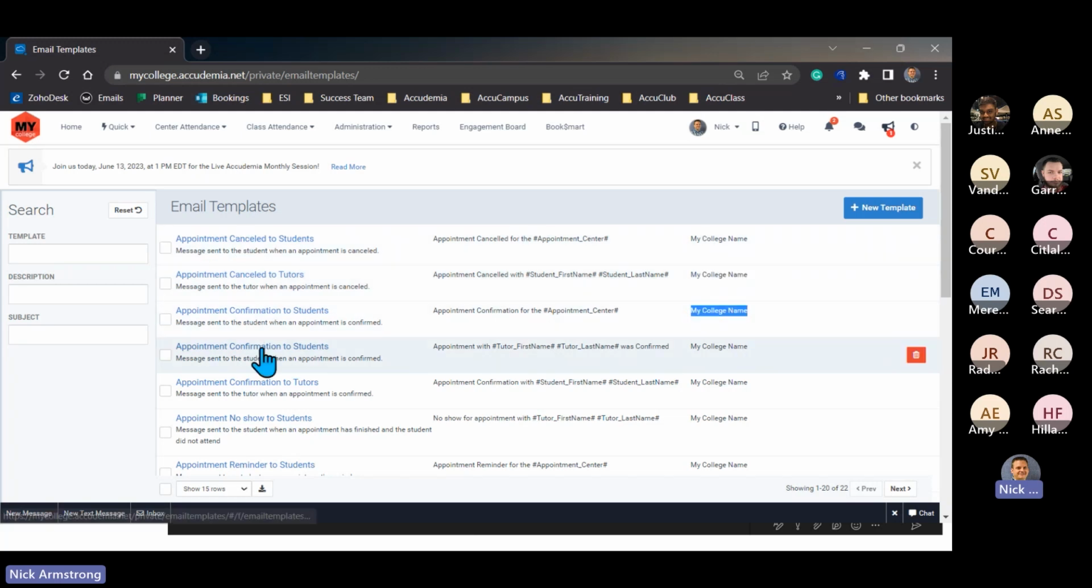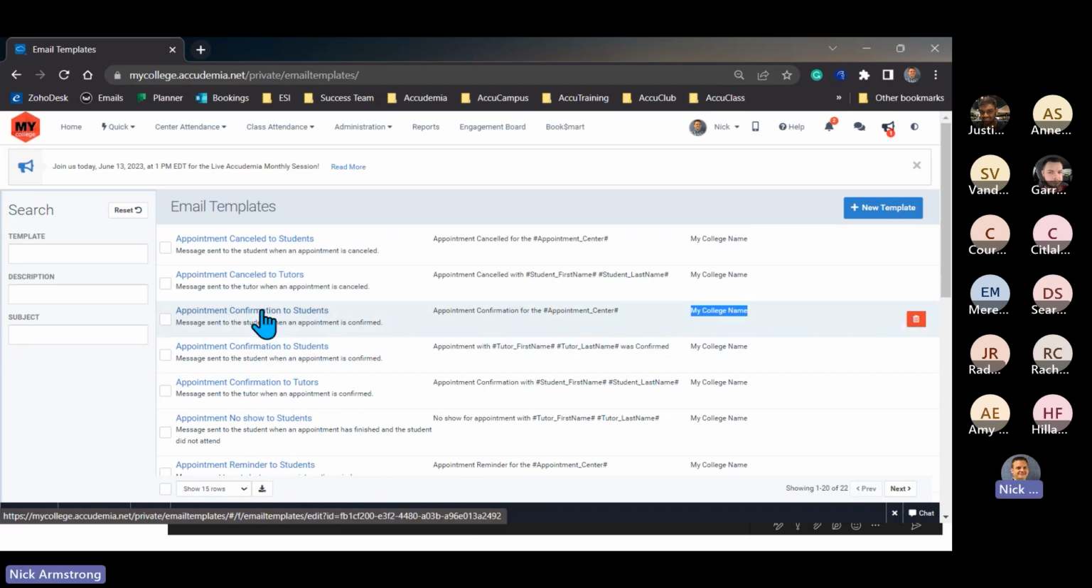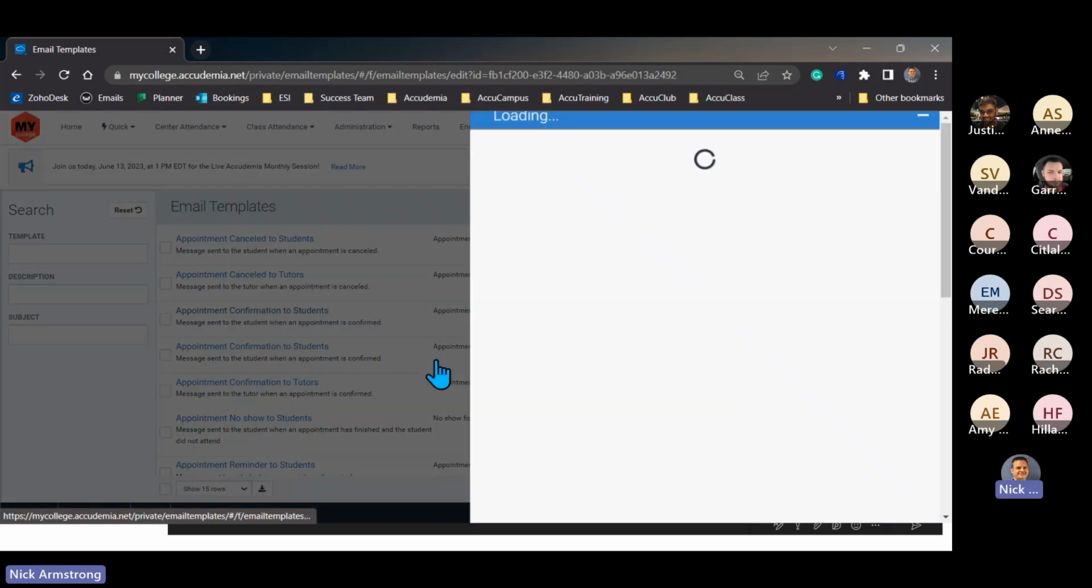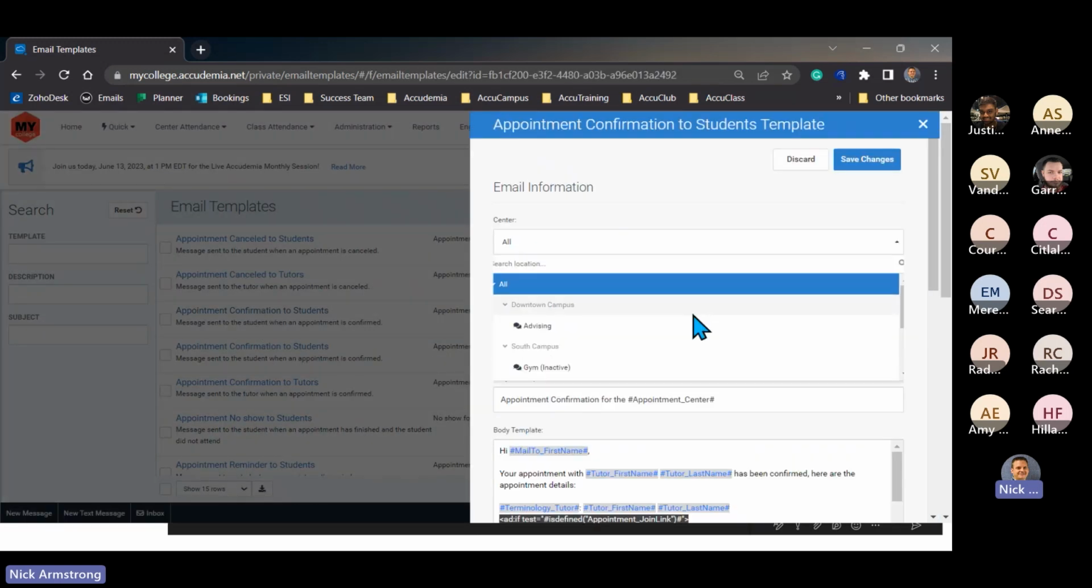But one of the things you'll notice is that for each of the different types of messages that go out, we have confirmation for appointments for the students and then confirmation for tutors. So let's say I start with that one because that's the first message they get. I could actually have a different message depending on the center or whoever. And in fact, I got two confirmations to the students. So maybe one of these was actually supposed to be for one of my centers.